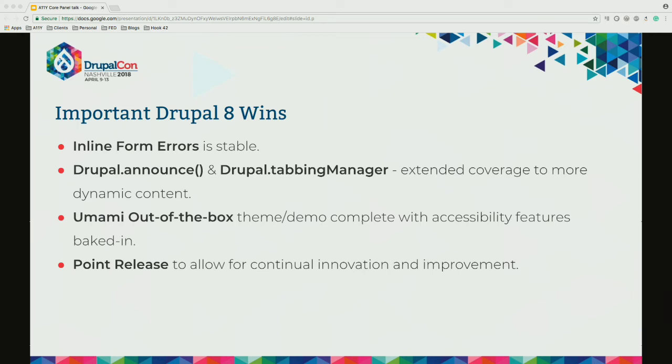Previously, when there was an error, the user of a screen reader wasn't immediately made aware of it. And that led to user frustration. I'm like, why can't I submit this form? They couldn't find the error. So combined with Drupal Announce and the form errors, we see a lot of improvement in reducing user frustration and friction.